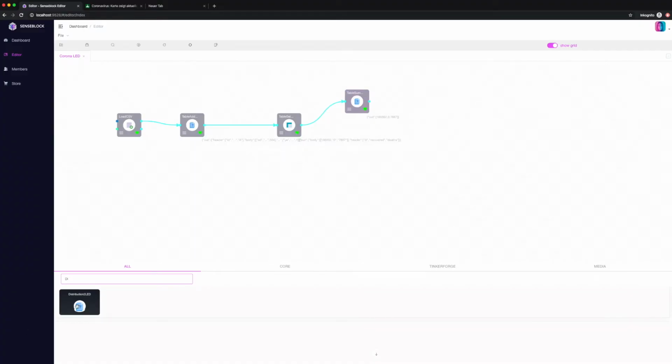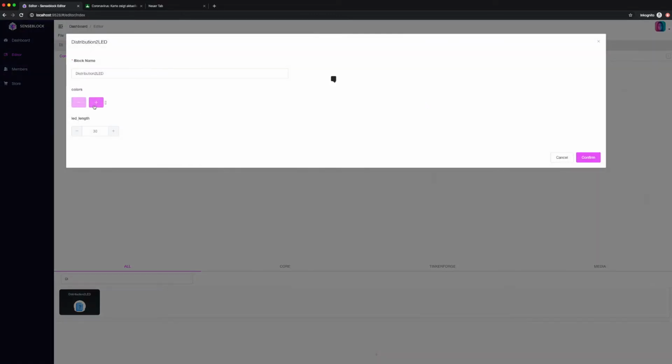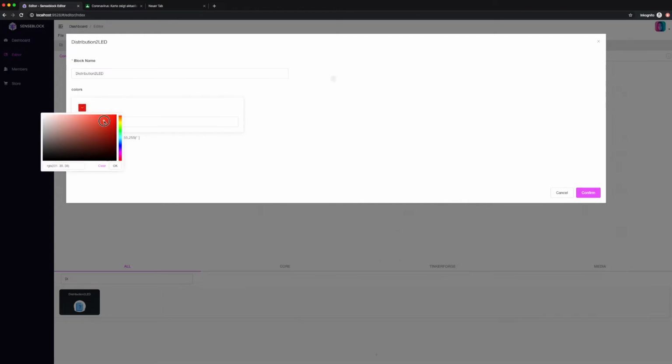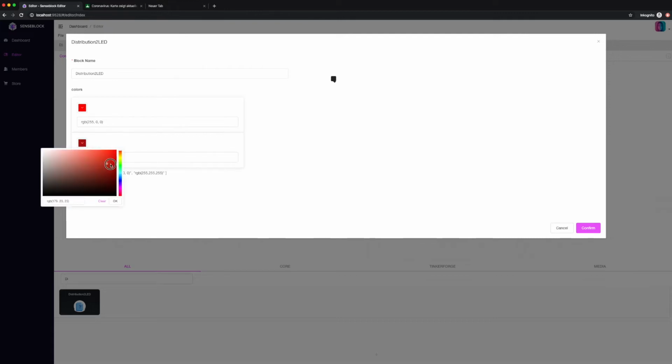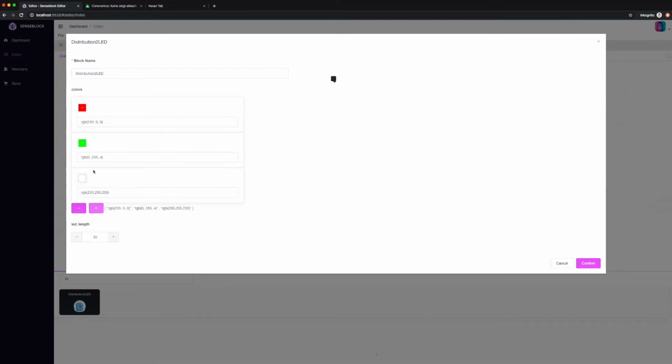And we do this by selecting distribution to LED. This is the block which helps us to change this distribution into a color distribution. We just connect them like this, and here we can add a color. The first one are the ill people, we want them red. The second one are the recovered people, we want them green. And the third one is the dead people, dark purple maybe, 30 different LEDs. So we just leave it like that and click confirm.